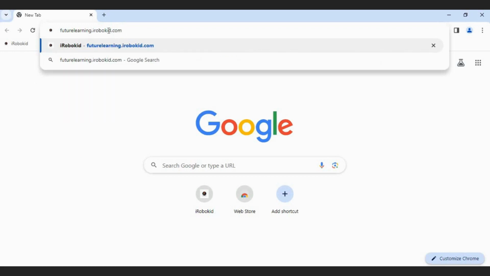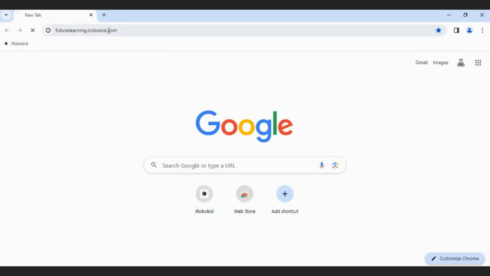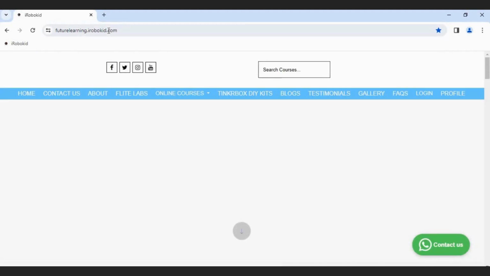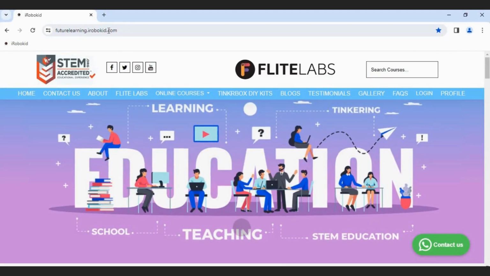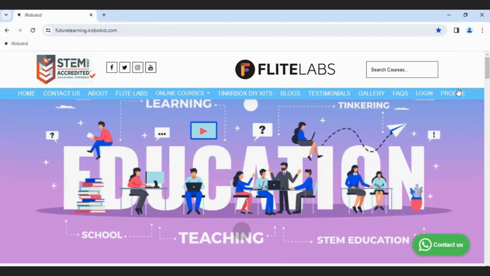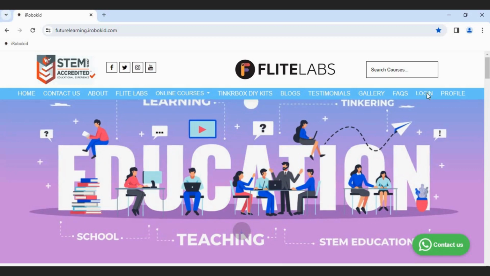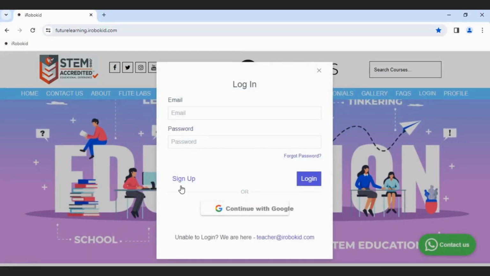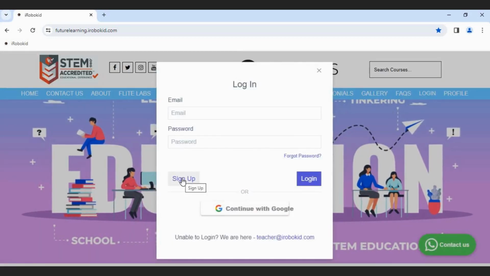futurelearning.irobokid.com. This is the website you have to visit, and the same website link is given in the kit also. You can refer to it. Once you get this website open, go to login, and since we are coming here for the first time, we'll sign up.